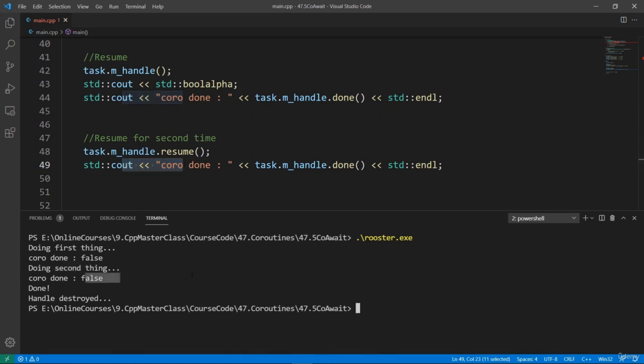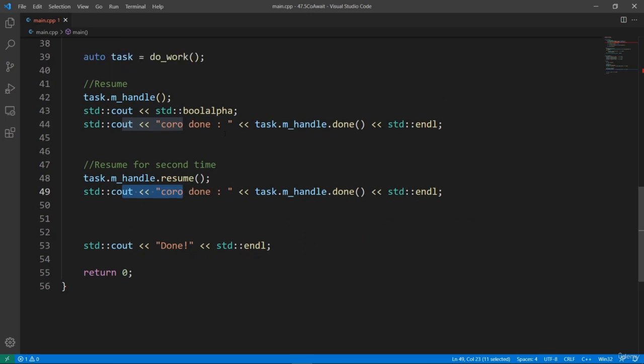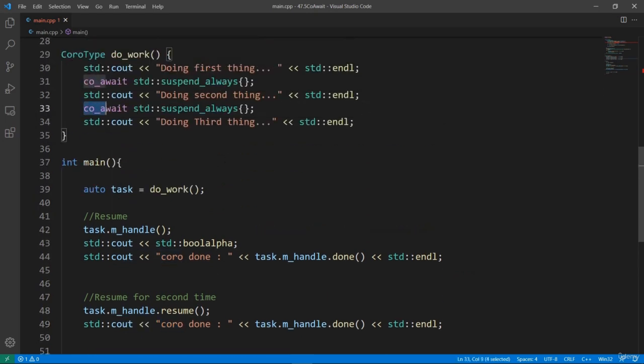It is going to return false, so this is a good thing. We can resume again, and if we resume from this point, we will see the second message here, and our coroutine is going to run to completion. And if we ask the coroutine if it is done, it should tell us that it is done.